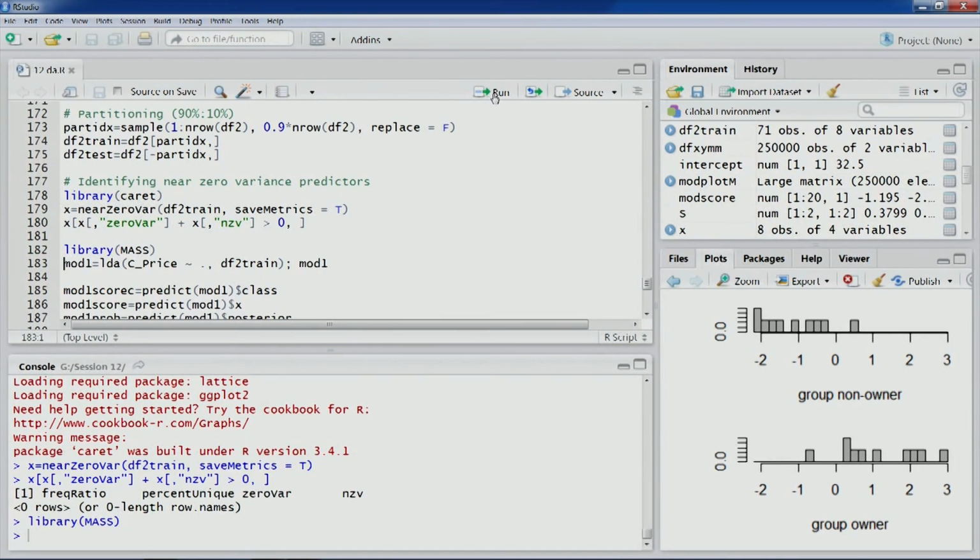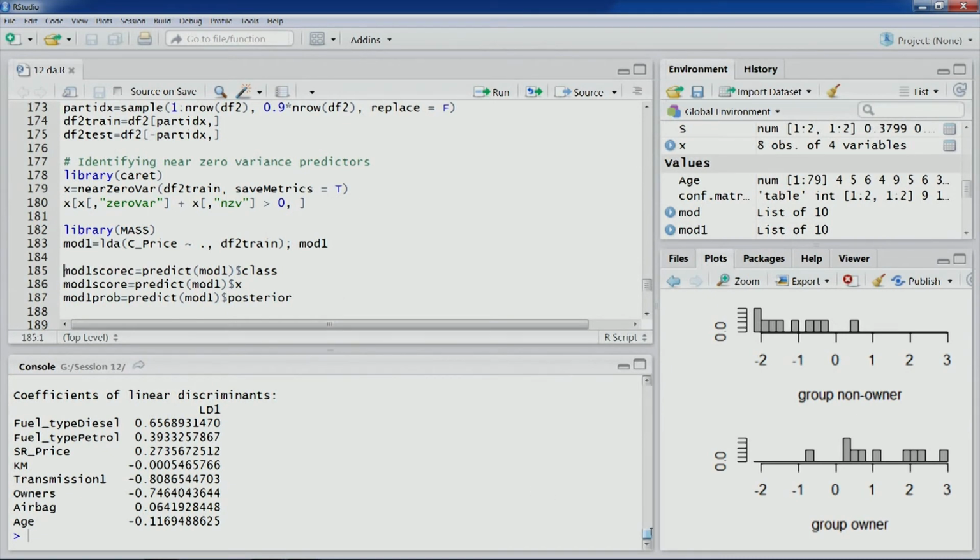This is the library that we have used for the earlier exercise, and lda is the function. Now in this case we can see C price being regressed against all other predictors, and this is our training partition. So let's build the model. Now you can see, since we have just two groups here again, we just need one linear discriminant function here, and we can see the combination. This is a linear combination of all the predictors. So we can see DGL petrol, SR price, KM, transmission, owners, airbag, ACE. So all these variables we can see here, and we can see our linear discriminant function.